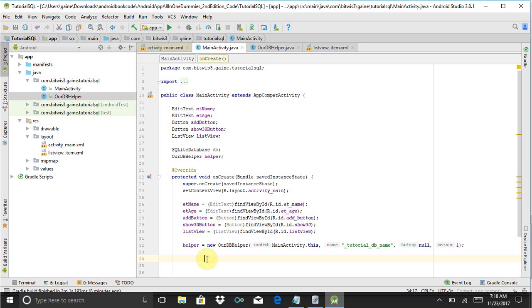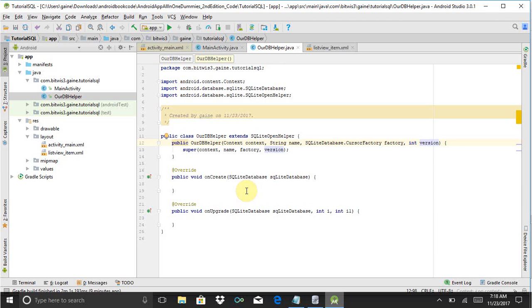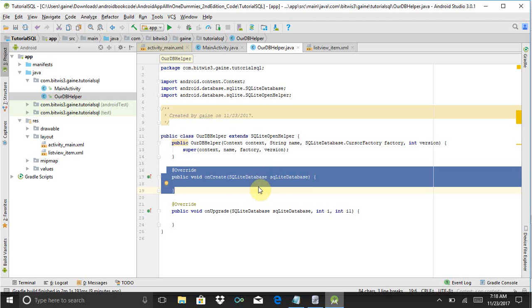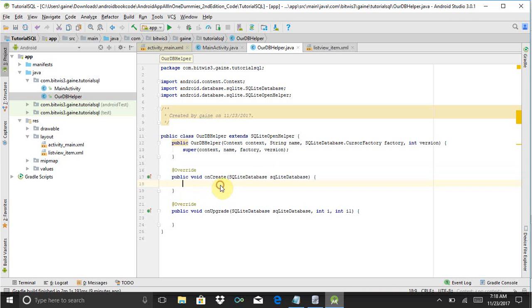So for example, this tutorial DB name, this database name, with the first version of it. If it doesn't exist, if this is the first time this app ever runs, it will create it. And when it does, it calls the onCreate method in our helper. So that's when this method is called.